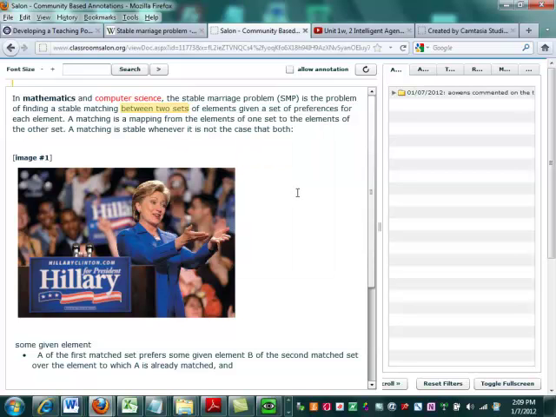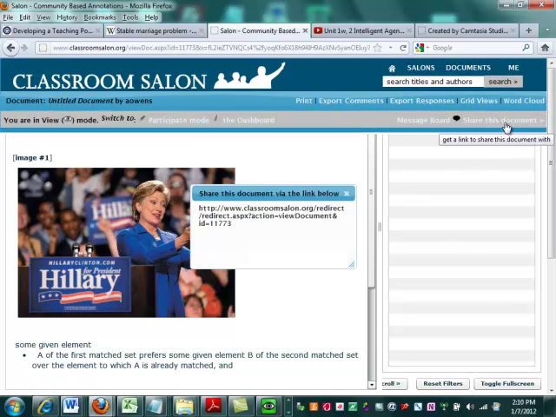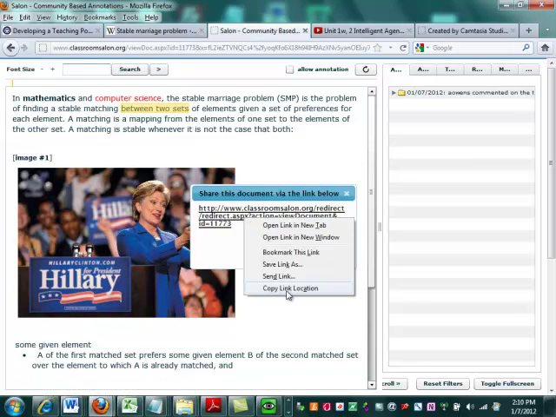Now, so how do we get things started? Like for example, let's say that I created this document. I want to share this with someone. It's not in a salon yet, but what I can do is click on share document, and then I can copy the link and send it to someone so they can look at it and they can comment on it and they can do all the salon related things.